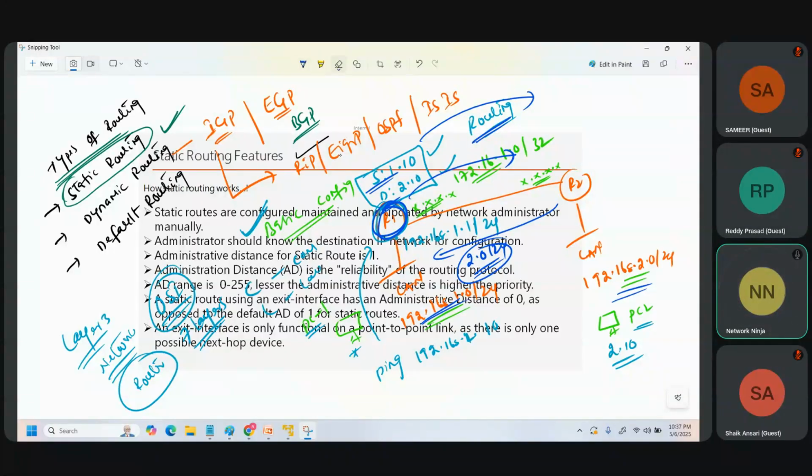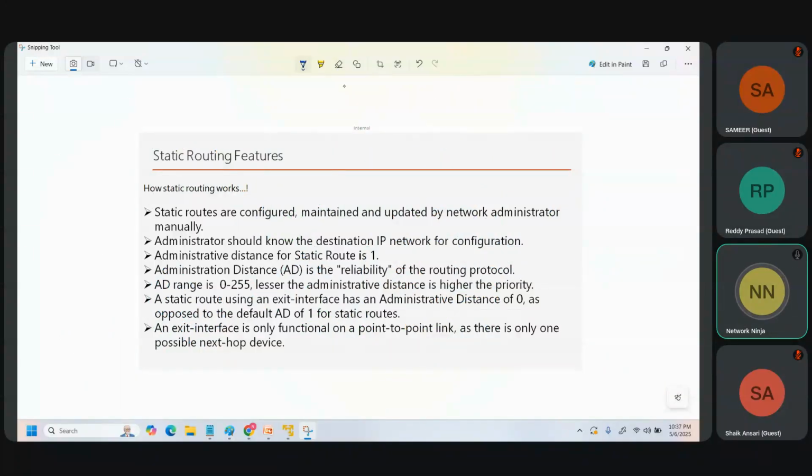Now we'll discuss the functionalities of static routing: how static routing works, who needs to configure it, and what points we have. Static routes are configured, maintained and updated by the network administrator or network engineer. If we have the router 1 LAN and want to reach the router 2 LAN, here is PC1, and here we have one more PC, which is PC2.